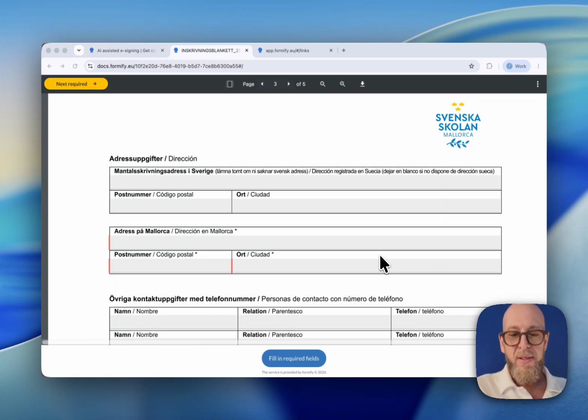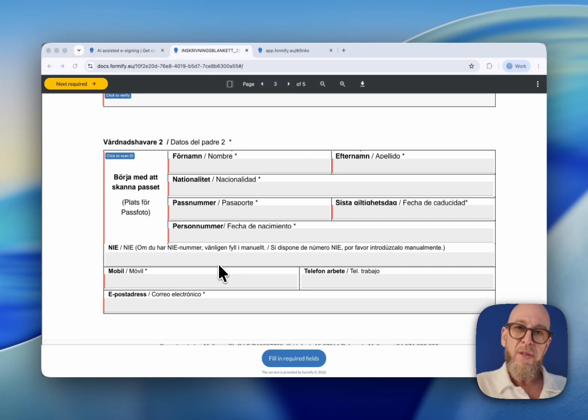So to be able to share this form, what is triggered is that the mobile phone number here is where we will send the link to the second parent. And this way, these parents can scan their passport. Parent number 1 can wait for the information to be added. And when everything is filled in, parent 1 signs and parent 2 also signs, but only after all fields are filled.